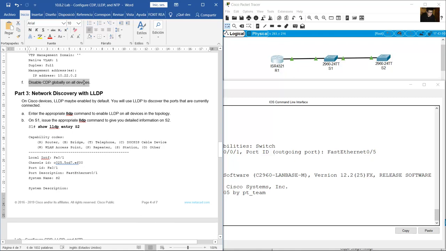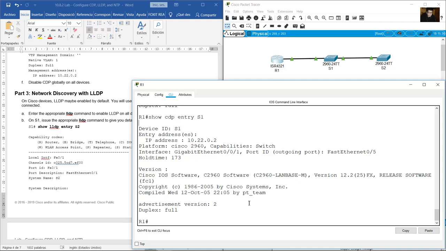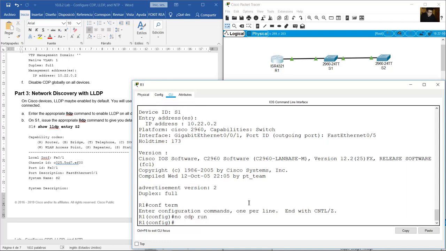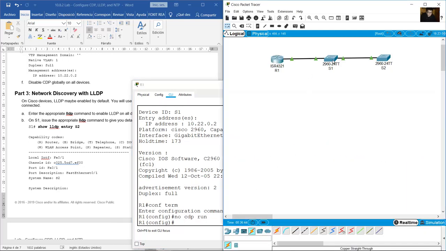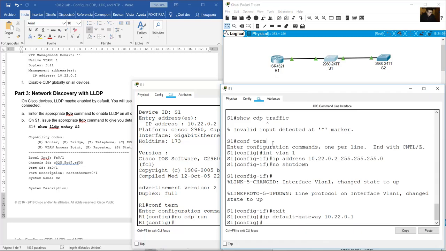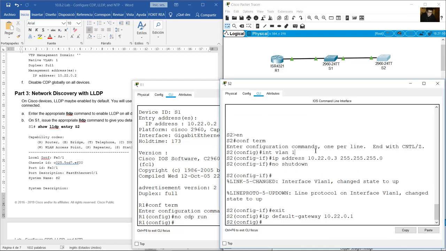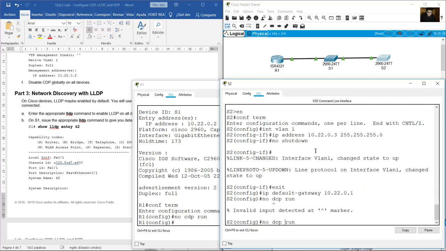Disable CDP globally on all devices. R1, you need to go to global configuration mode, configure terminal, and disable CDP, no cdp run. Enter. The same way on S1, global configuration mode, no cdp run. S2, no cdp run. Enter.